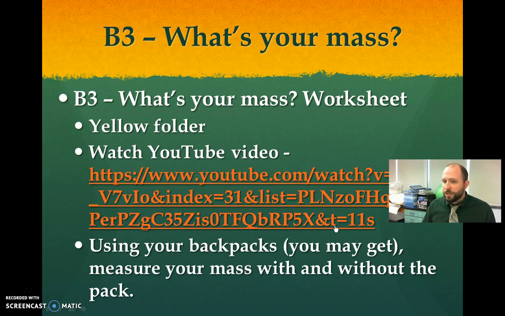There are some questions on the worksheet associated with you standing on a scale with and without your backpack, and also calculating how much of you is a student and how much of you is just you, the person. So that's all explained in the worksheet, and this should be enough to carry you through the whole period.